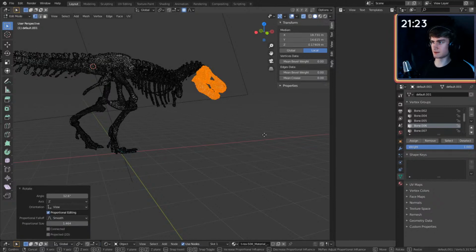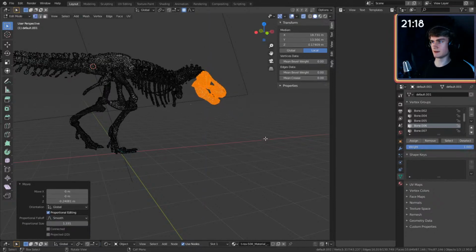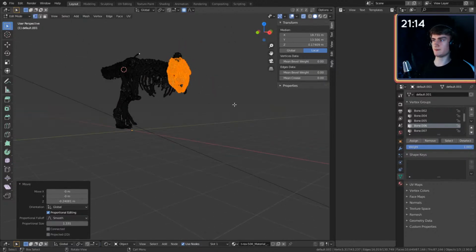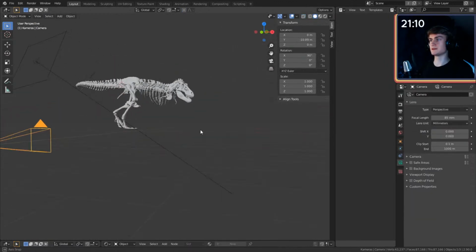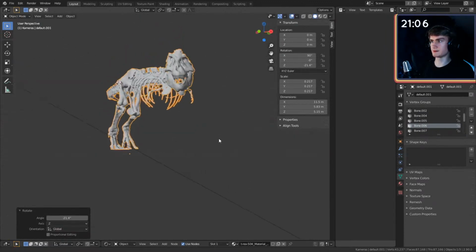Okay, down here as well, like that. Okay, now we have our base model ready. We can now set up the scene, and then we can change the environment, make it more interesting.